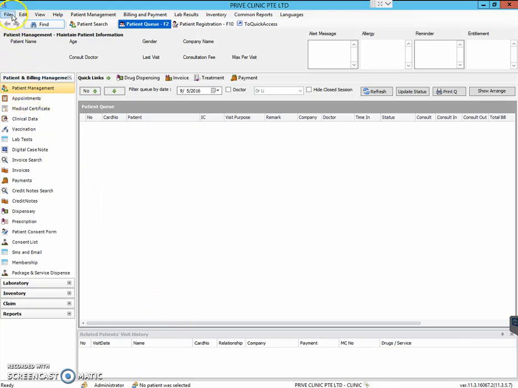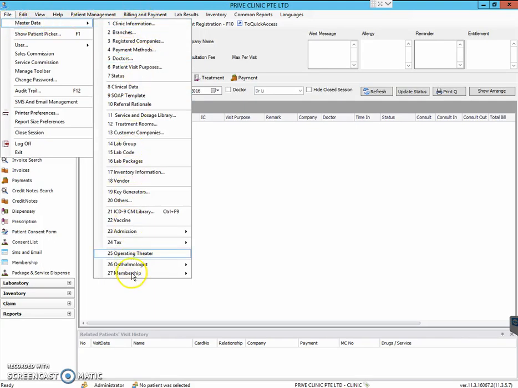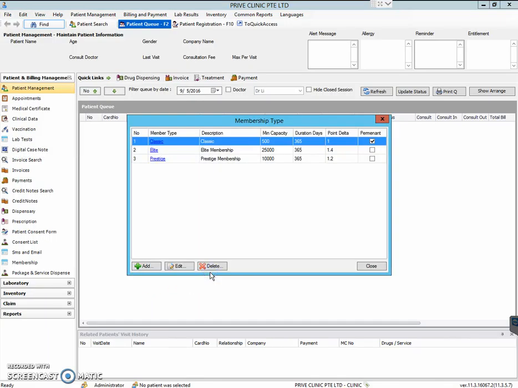First of all, we have the master data pertaining to membership features. First of all, membership type, which you can configure. Our demo clinic has three types of membership: classic, elite, and prestige. Of course, you can add, delete or remove membership types as you want.